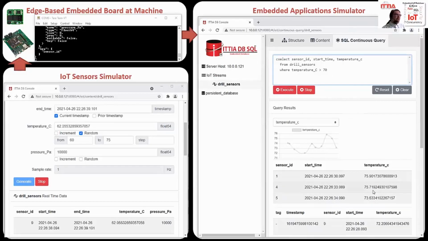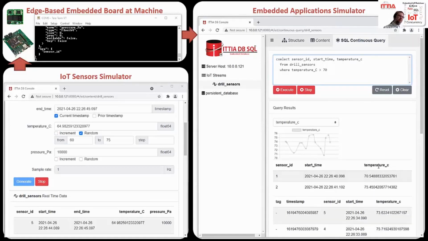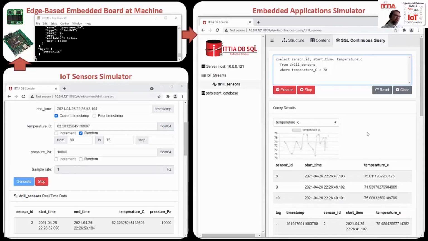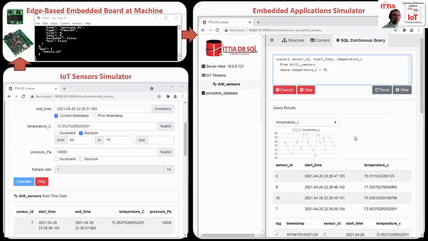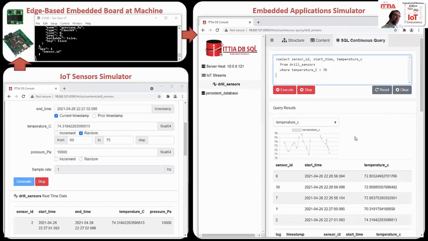So whenever a device reaches a higher temperature, it gets added to this table. And when its temperature falls back into acceptable levels, it gets removed. And so from a developer's perspective, this is very convenient because you just specify what information you want to see, and you will only receive notification when that data changes.